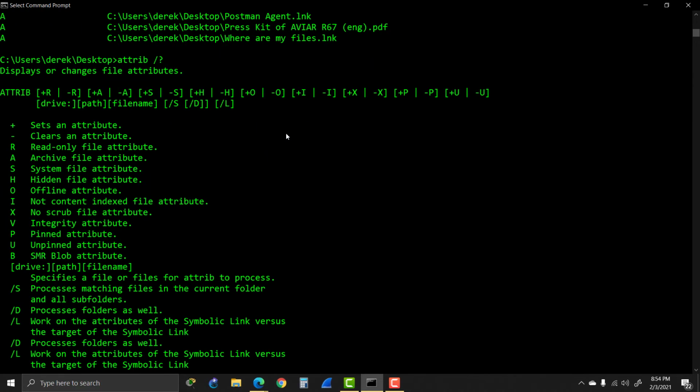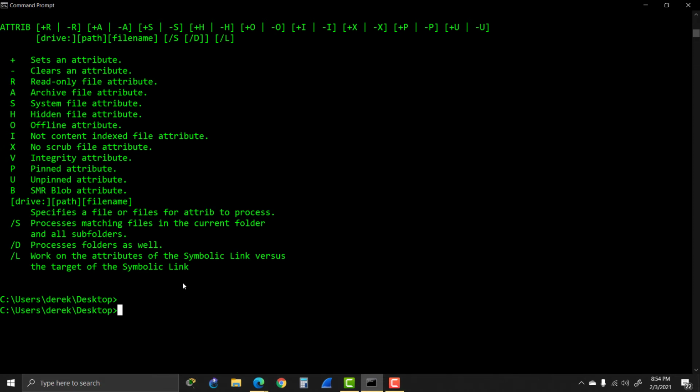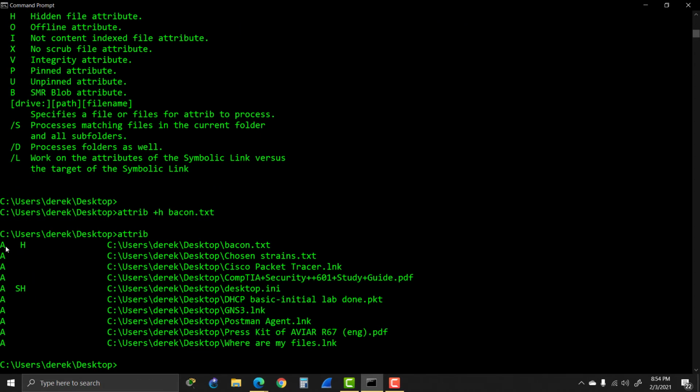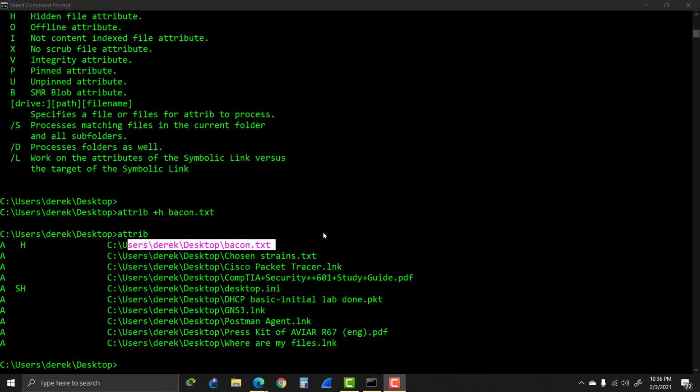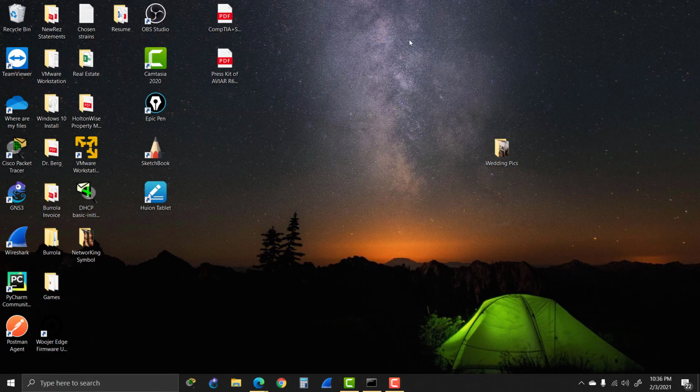Let's say we want to make it hidden. So go back down here. We can type in ATTRIB, short for attribute, plus symbol, H. Whether it's capitalized or lowercase doesn't matter. And what file name do you want to do it to? bacon.txt. Enter. Now let's type in attribute one more time to see if it actually applied. And what do you know? It's got an archive and a hidden attribute for bacon.txt. And if we look at the Windows desktop, we're going to see that there is no bacon file anywhere.